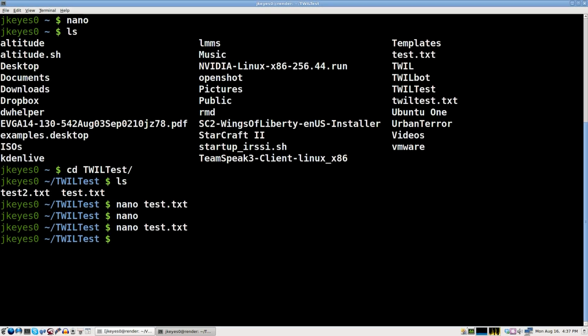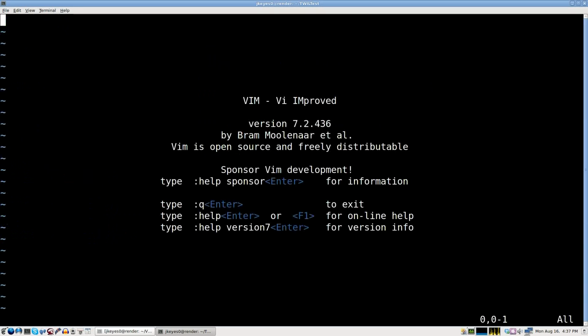Now let's take a look at Vim. I would say Vi, but Vim is just an improved version that's a whole lot easier to use. You see here it gives you some commands that you can use to get started. You can do colon help sponsor to get the information on it. You can do just colon help to get online help, or you can do version to get version information, or colon Q to quit. That's a thing that a lot of people do have trouble with, is you get into Vi somehow and you don't know how to get out.